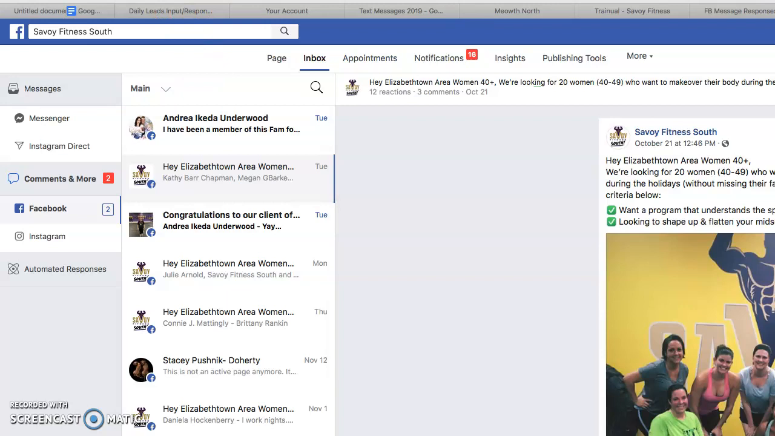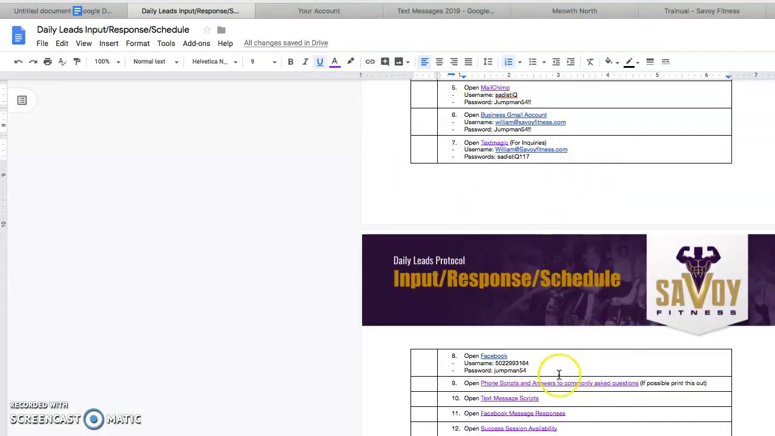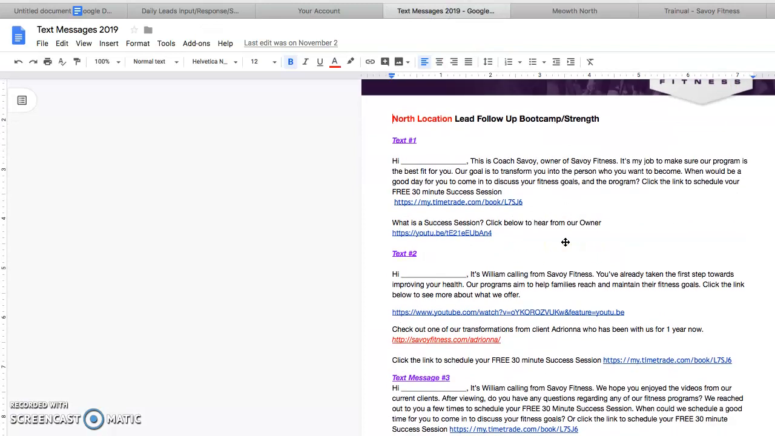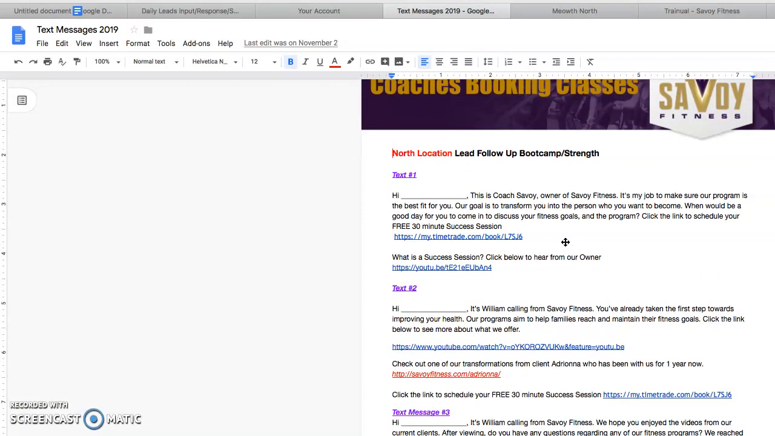So I'll go ahead and close out Facebook. From here, I'm going into our last couple docs. I'm going to make these really quick. This one right here is the text messages. So you want to have this open. Ideally, she's going to copy these into Text Magic. So if I call Brittany and Brittany does not answer, she's going to receive text 1. I'm going to copy and paste the text.